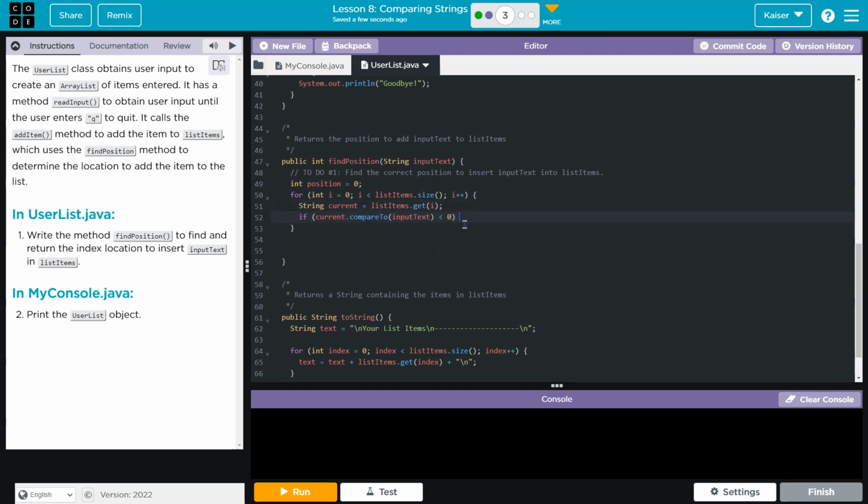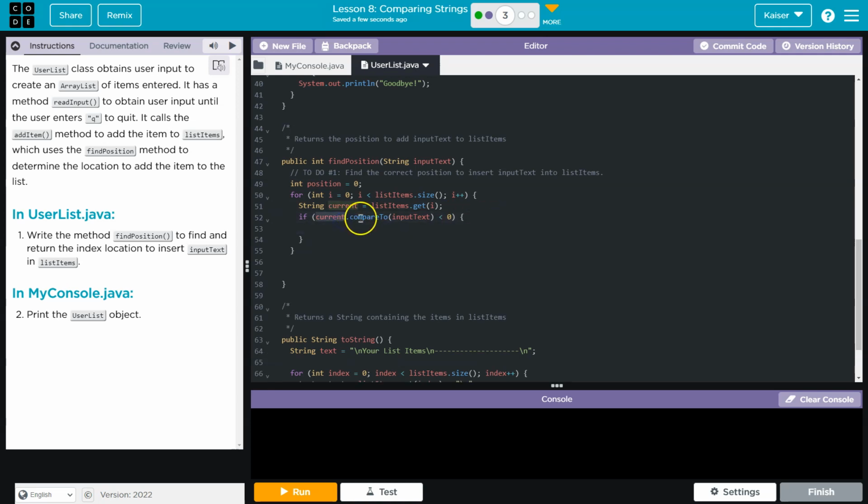Let me finish this because otherwise I'll forget. Right now, if the current word is less than the input word, that means the current word comes before my input word, right? So if the current word was A, and what I just entered was C, C is not a word, but you get the point. Then I know that this needs to go beyond that. So if the current word is less than the inputted word, the position to add the word at, or the index to add the word at, is going to be equal to i, but plus 1. Because I need to go one beyond the current position. I know that much for sure.